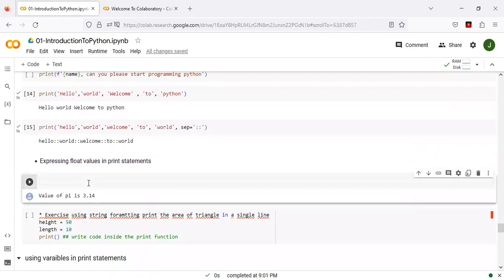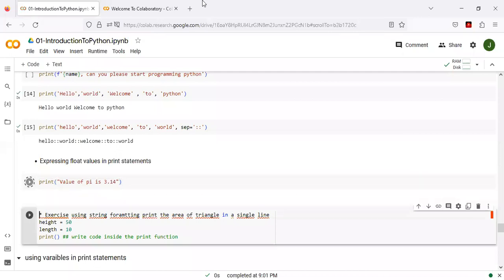So similarly, if you want to print floating values, right? Float values, that could also be done in Python. That is also pretty straightforward. So we can do floating values as well. We have seen integer values, we have seen string values, and then we can also see floating values, right?